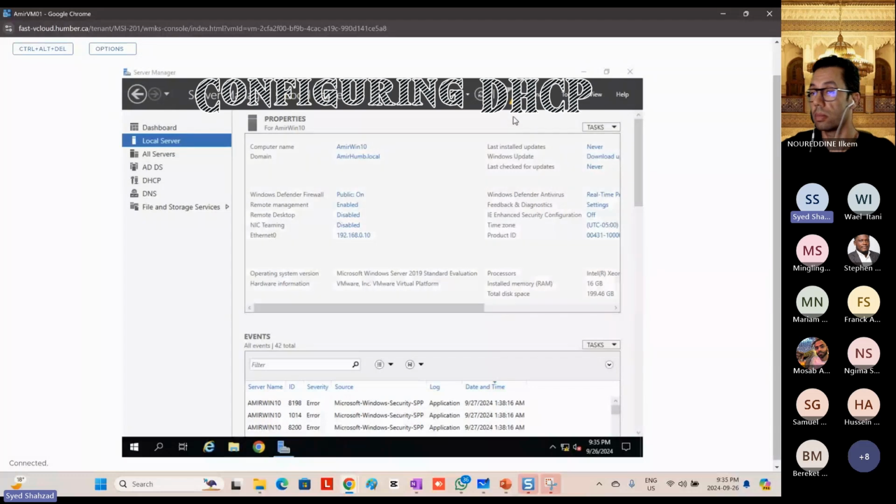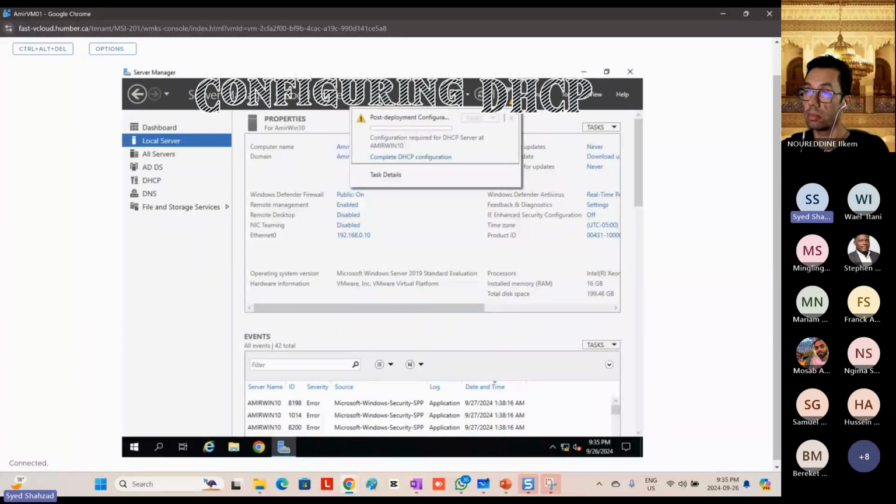I need to configure the DHCP, and you must find where this yellow triangle is, because we need to start from the yellow triangle and complete the DHCP configuration. First, it's going to get authorization from Active Directory. Hey, Active Directory, should I start working? It needs to get that permission from Active Directory. So for that, you need to start from here. So complete DHCP configuration. Let's click that.